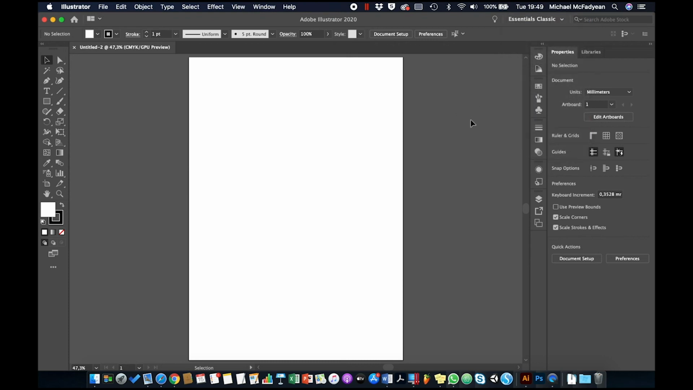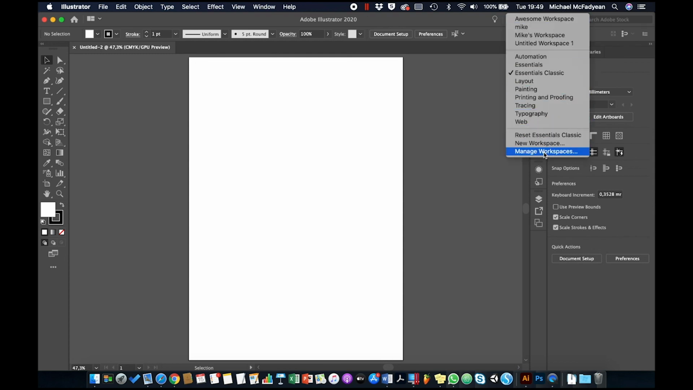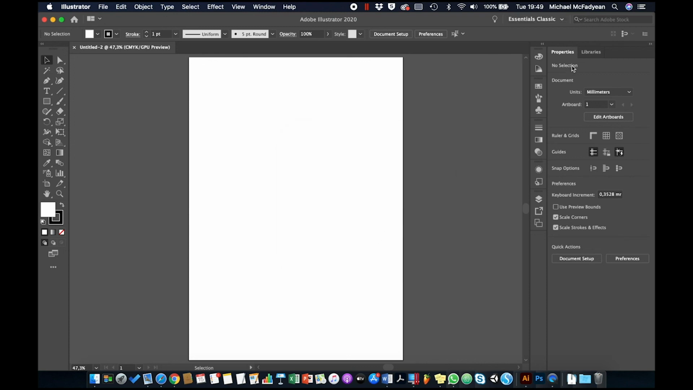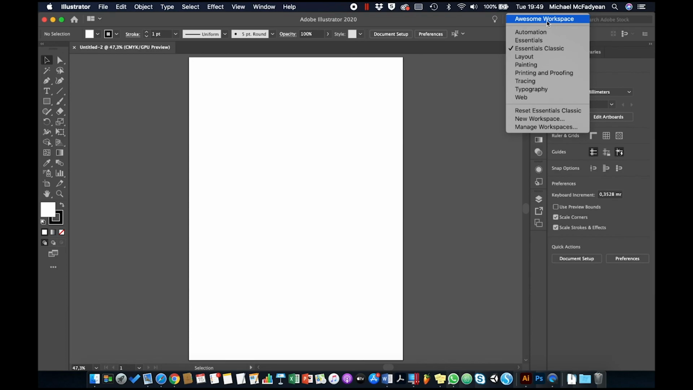If you want to get rid of a saved workspace that you created, you can go back to your workspace switcher and to manage workspaces. And then you can click on a workspace and click on the little bin to delete it. So I'm going to delete those ones there. So all that I'm left with is my awesome workspace.